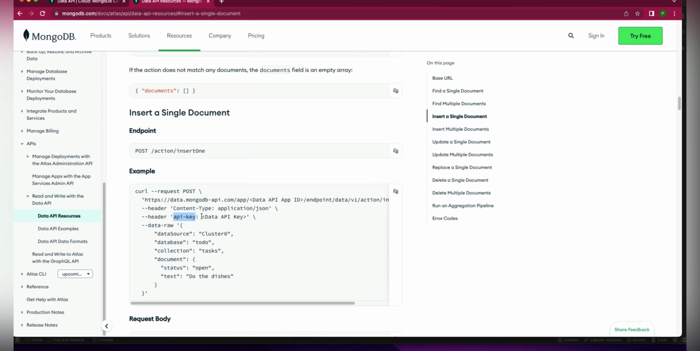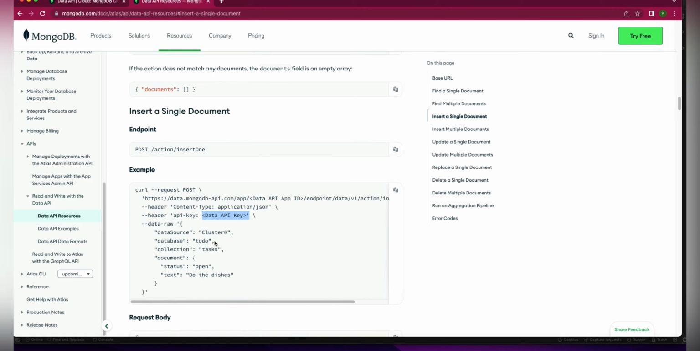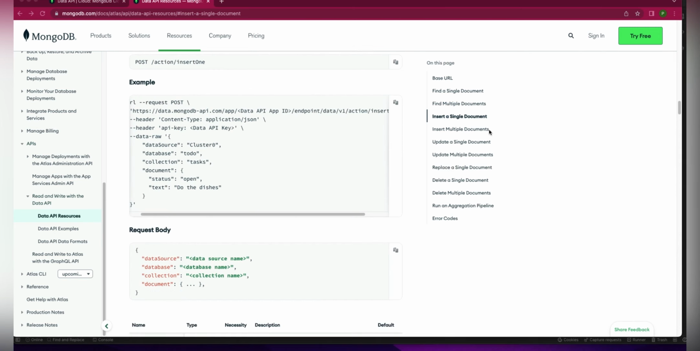Also, we need to create an API key to get access to MongoDB. This API key is sent in the header. The other thing is the data raw, which is the payload, and here we are sending the data source, database, collection, and the document. This document is the one document that we are going to insert into MongoDB. If you have many documents, the structure changes a little bit. Instead of one document, it will be documents, an array of documents.